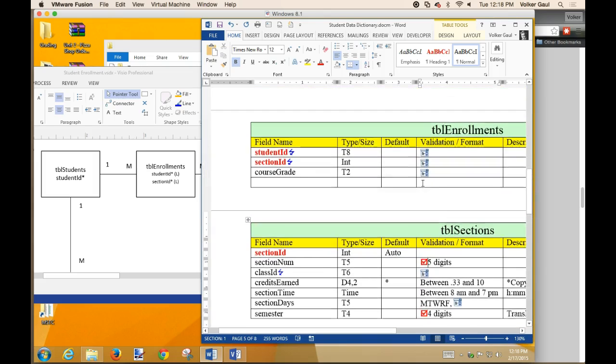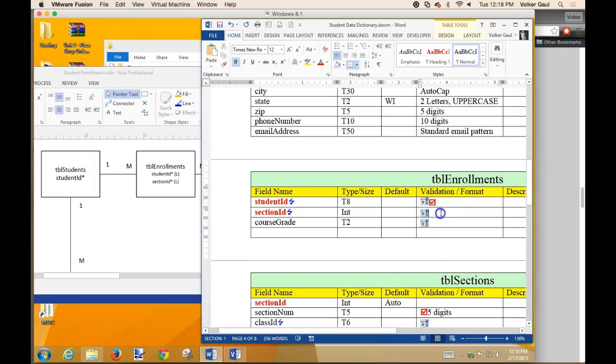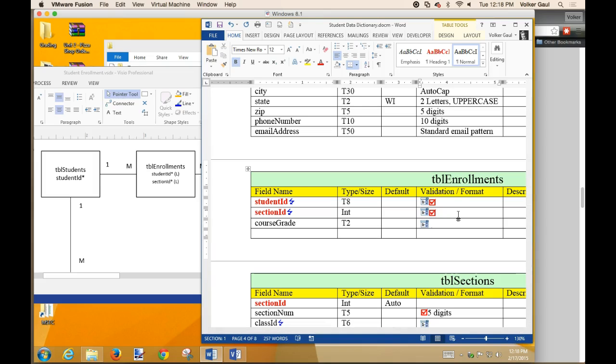If it is a linking table, it is probably the primary keys. I will never have the same student enrolled in this section twice. Never. If it is a linking table, it is probably, and I say probably, there has been an exception once, but it works 99% of the time. It is probably the linking keys.